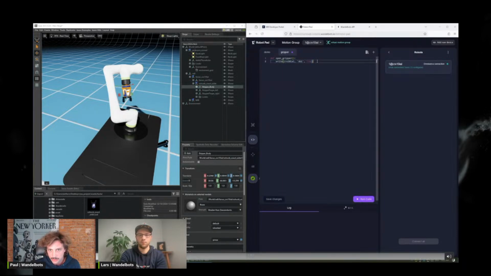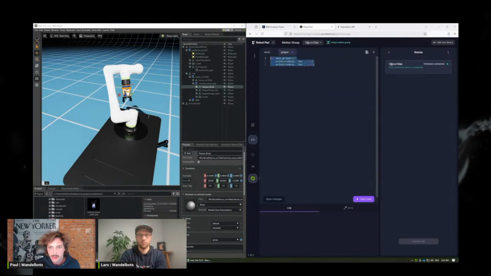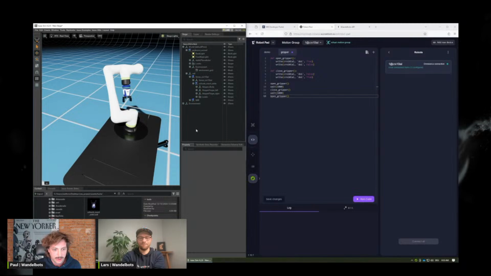Now we're starting to write some code. We start with a gripper function, with the open gripper function, and we are just writing true and false to these two IOs we defined before. After that, just as you're used to from Python, we can use these functions. Okay, I have to correct some stuff here because of the copy-paste. And we are also adding some wait commands, so we can see the movement of the gripper fingers.